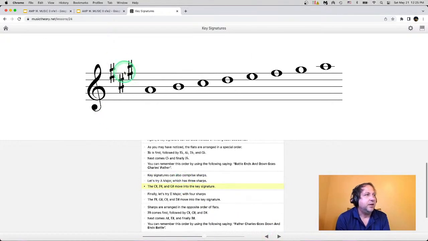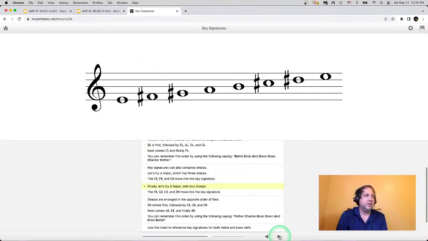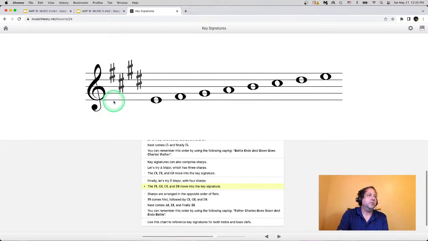So this is A major. So that's A, B, C sharp, D, E, F sharp, G sharp, A. And they wrote it here. So this has an F sharp, a C sharp, and a G sharp. And that's A major. Let's look at E major. E, F sharp, G sharp, A, B, C sharp, D sharp, E. 4 sharps. And they get arranged like this. F sharp, C sharp, G sharp, D sharp.